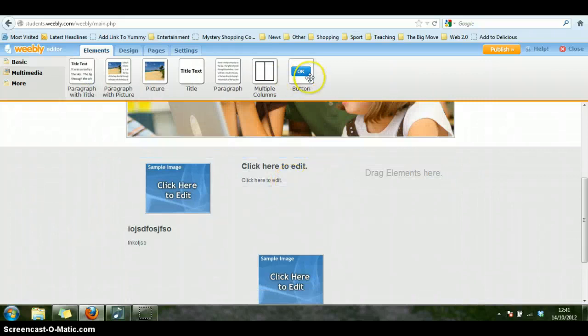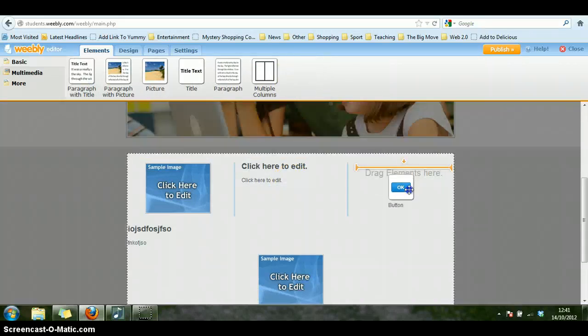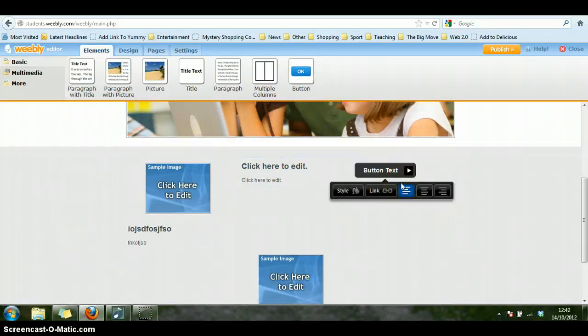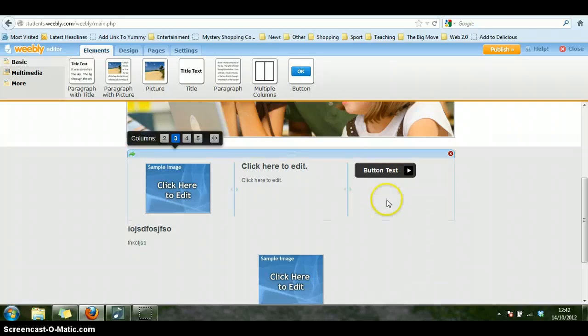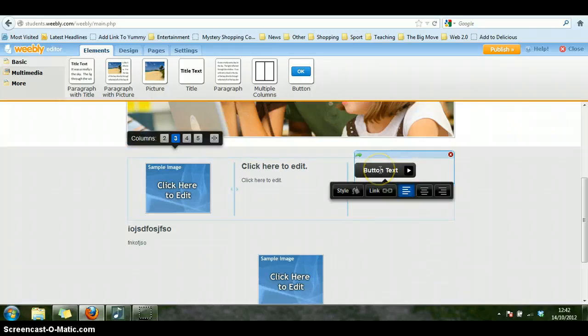These OK buttons are essentially big hyperlinks. So if you were to put in an OK button, that's the one you might remember that initially got you to Weebly in the first place. You can stick some text on it for the website that you want to go to. You click on the link, and then that would be a button that would transport you somewhere else.